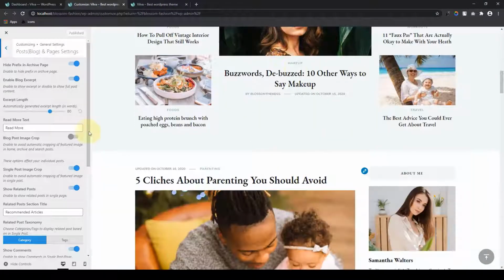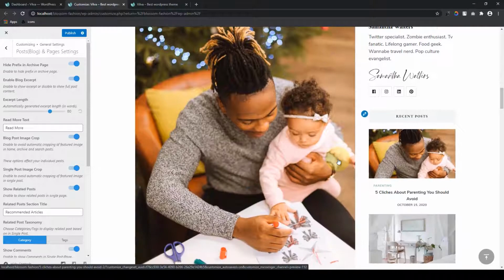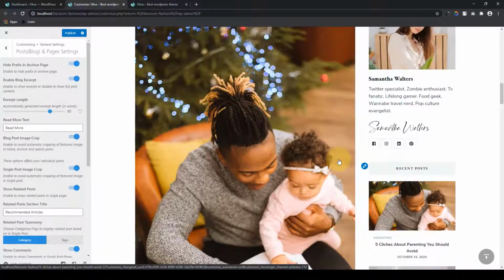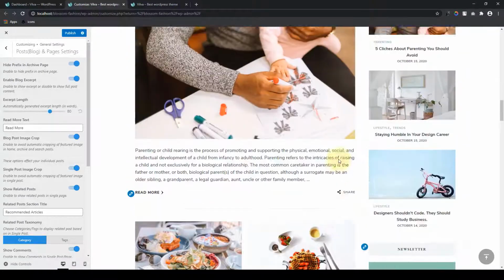So when you enable this, regardless of your image size, they are not going to be cropped when you add them to your website. Previously, when you added an image, it would be automatically cropped to fit the predetermined dimension of the website images. But now when you enable this blog post image crop option, it just avoids that automatic cropping. So you can easily feature the images without having them cropped.